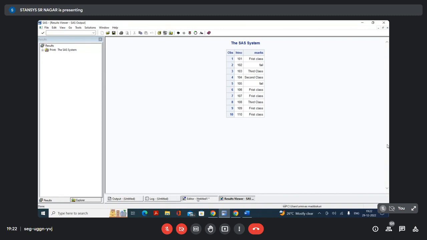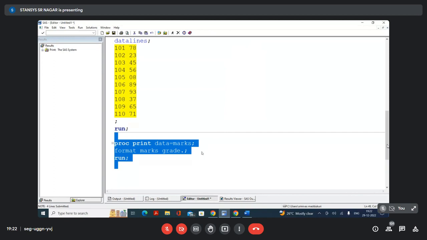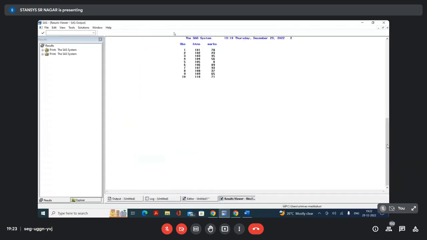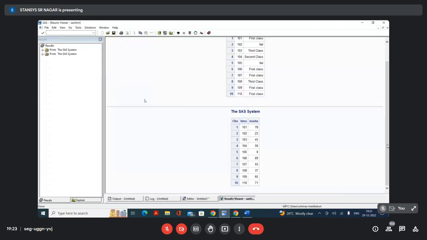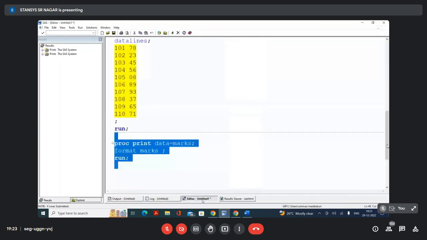You need to cancel the format. Every time we open the dataset, the changed format values appear. But if you want to cancel the format, this is how we should do it. Say, for example, I write a format statement, semicolon, run. Can you see? The format has been cancelled. It is going to print the normal data. Clear? Clear, sir. Thank you.